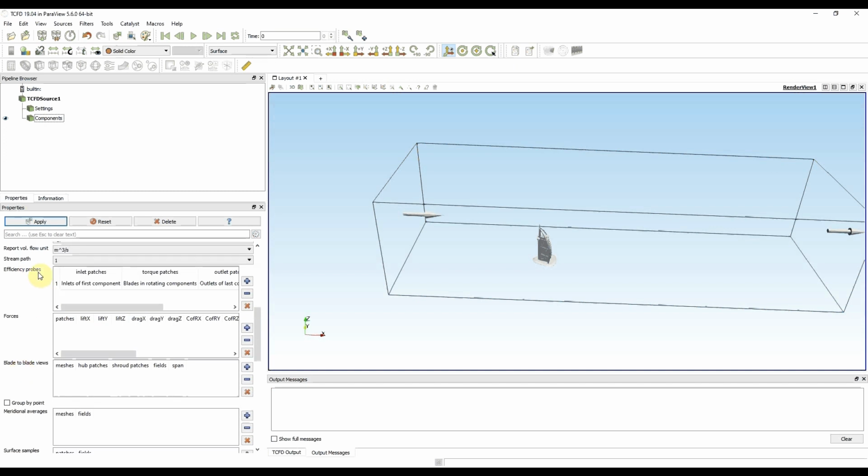Next I can specify efficiency probe or select more of them. Here I choose inlet patch, then torque patch, but I do not have any ball rotating, and I can choose outlet patch. And this is everything to efficiency probe, which in this case will not be that important, but it allows me to have multiple graphs and convergence criteria.